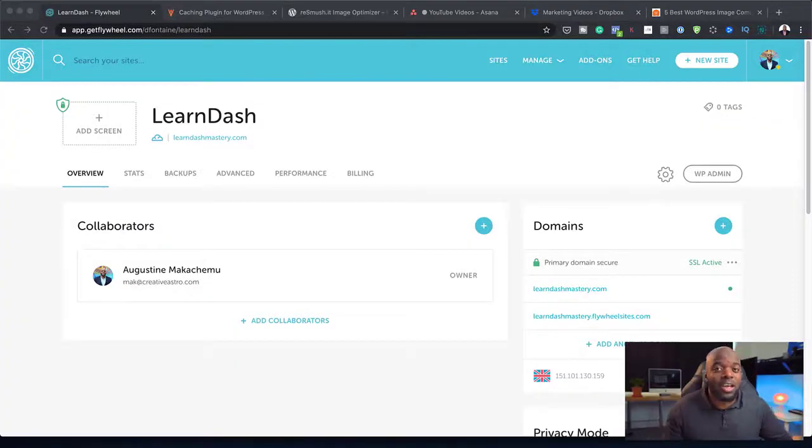Alright, so let's start off with tip number 1, and that is CDNs. Now, a CDN is a content delivery network. What it does is, when activated, they have servers in different parts of the world or different continents. So when people access your website, they're not accessing it from a single location, and this makes your website faster.